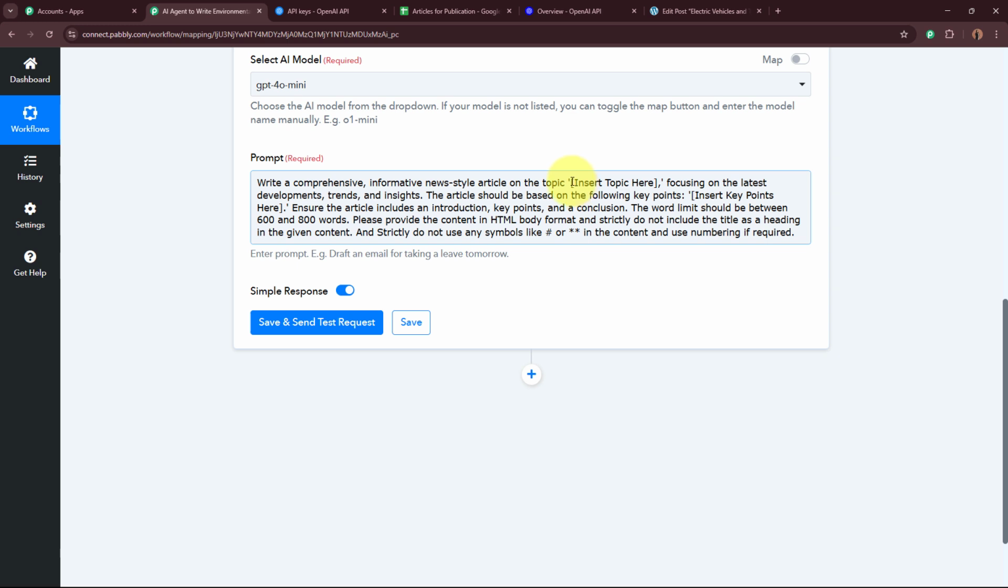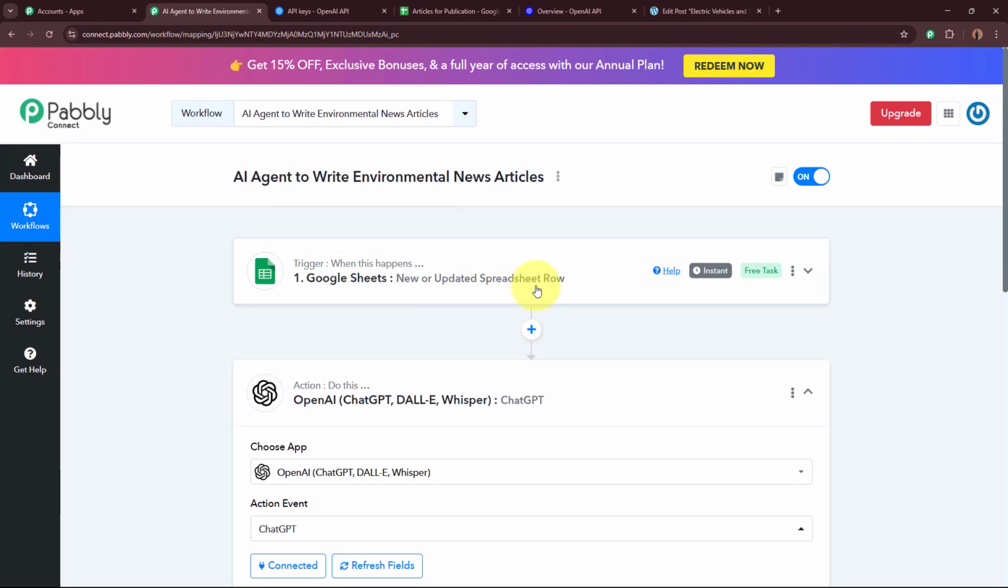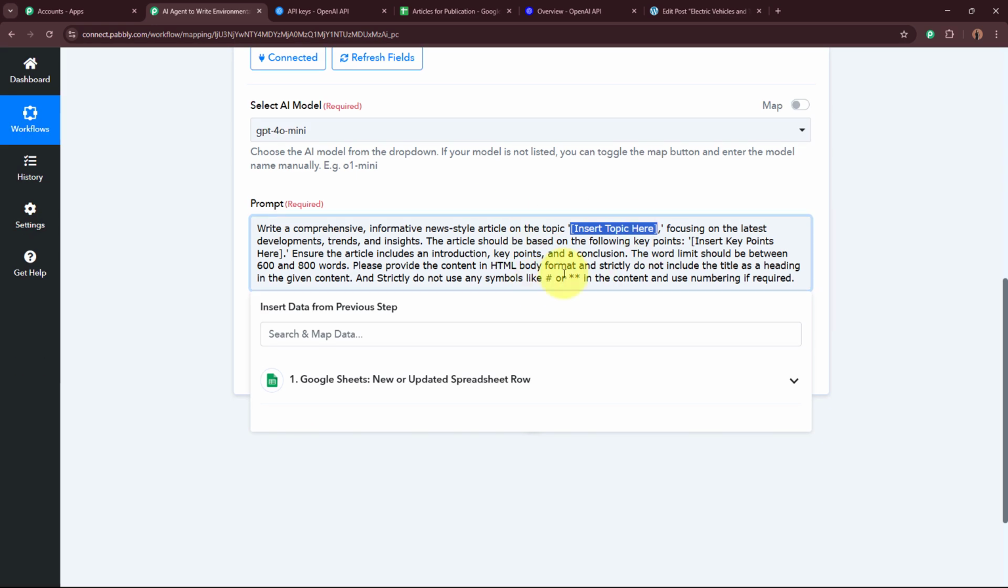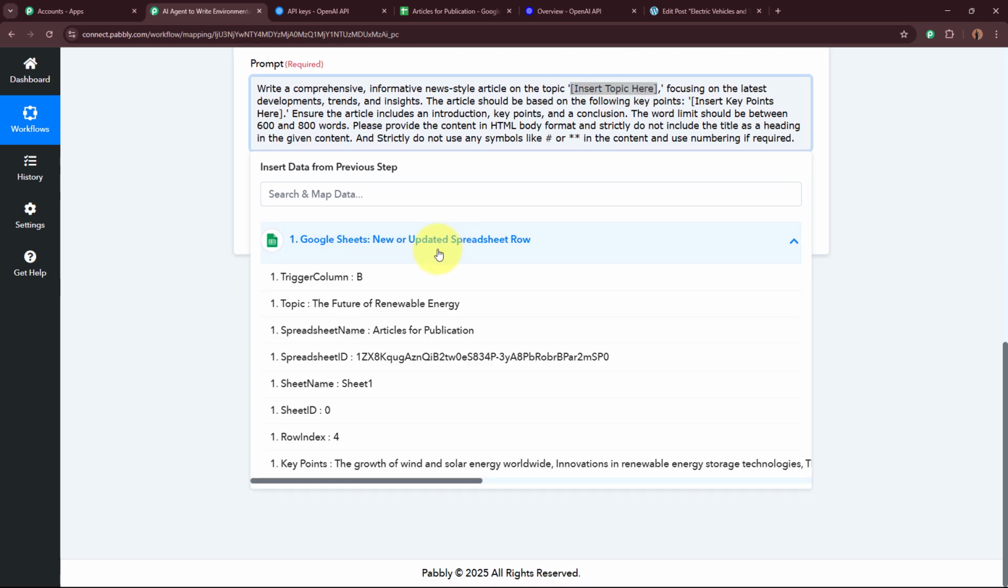For the data of these fields, I'm going to map the data. Firstly, I'm going to select this field. Mapping is inserting data from the previous step. So I'm going to insert the data from the previous step of this workflow. How it works is that as soon as I select this point, this was the previous step, I'm going to click on it.